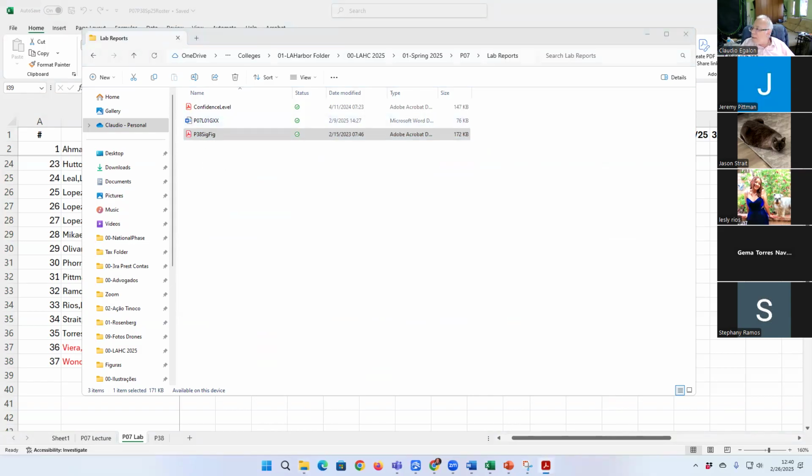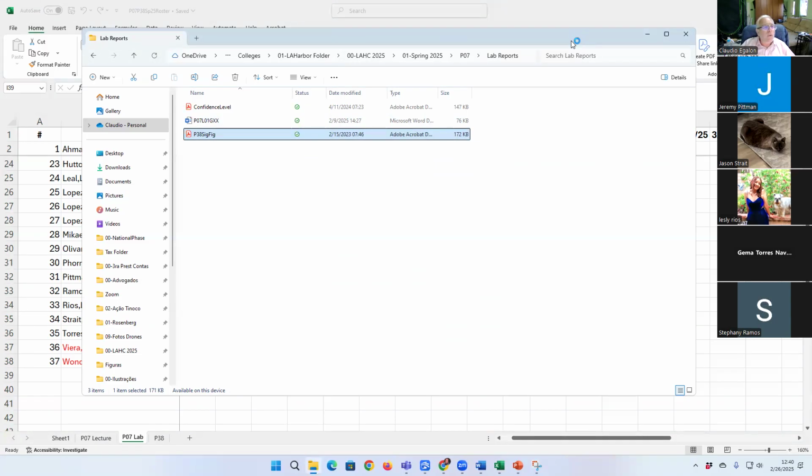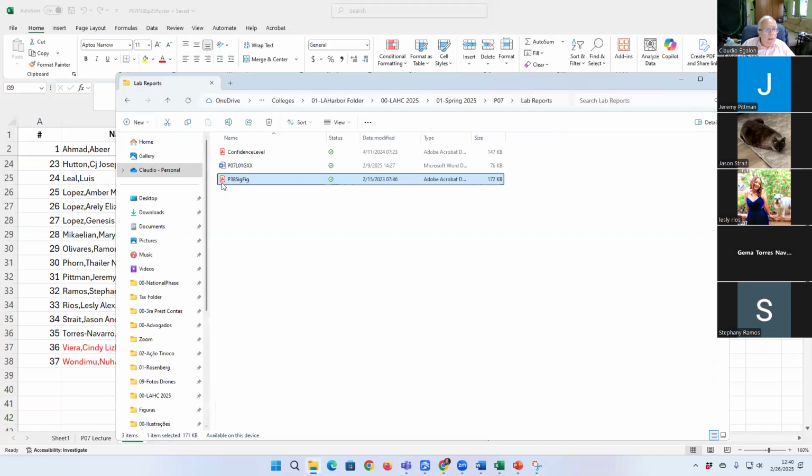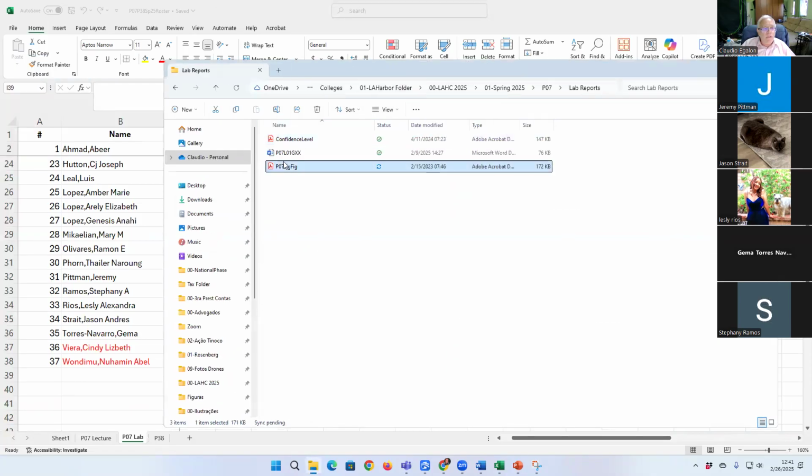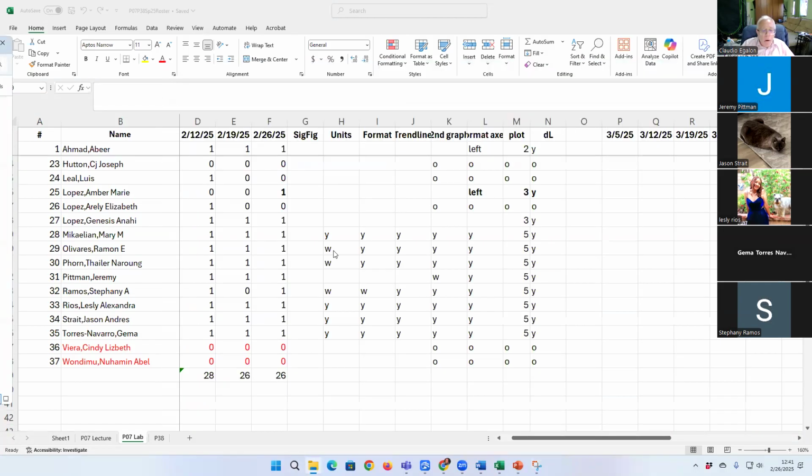You're actually going to need 2 tables. I'm going to upload it right now to Canvas. Okay, I'm going to write that down. P07 sig fig. And you're going to need 2 tables: the sig fig here and the confidence level. Okay. So I'm going to upload it right now.